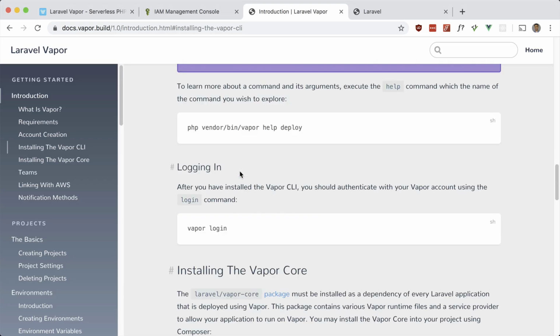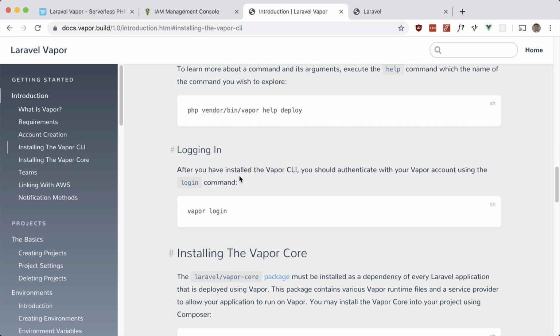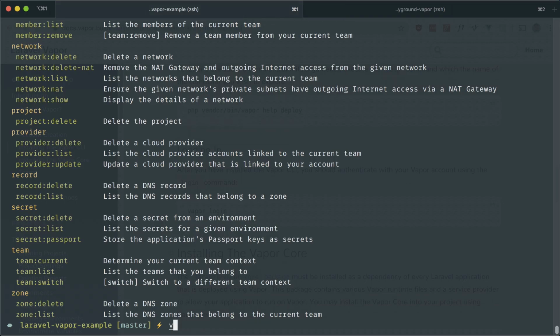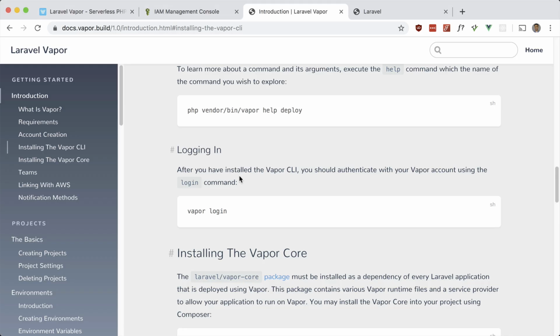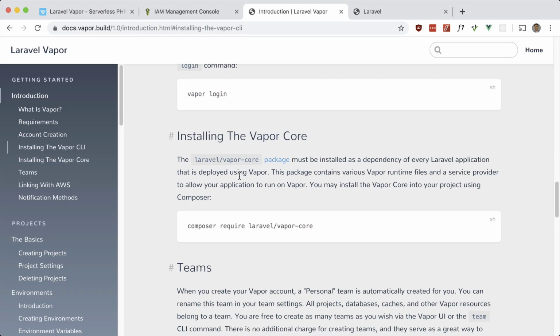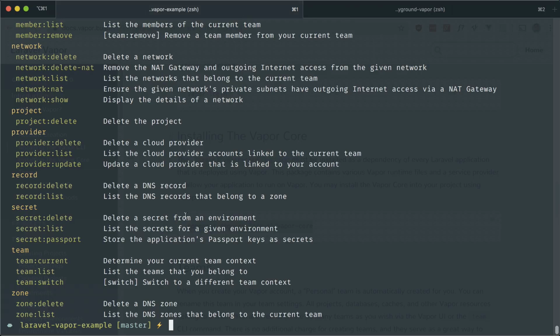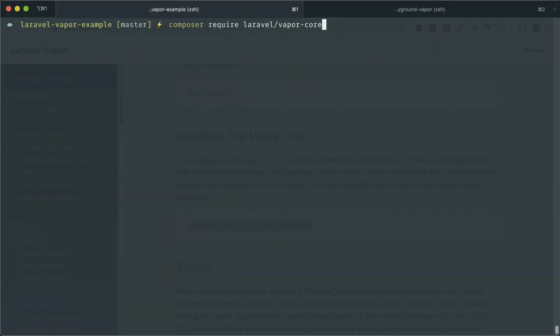Next, you should log in. So just do vapor login, and it's going to ask for your Vapor credentials. I'm already logged in, so I don't need to do that. And next is to install the Vapor Core. You don't have to do it here. It asks later on when you do vapor init if you want to do this. So let's just do it now.